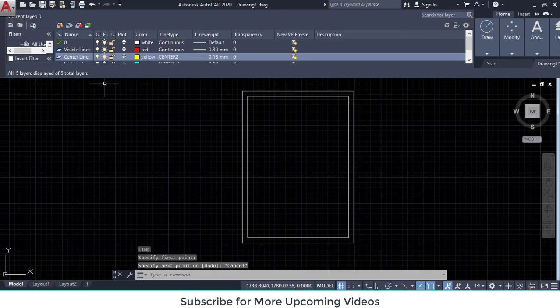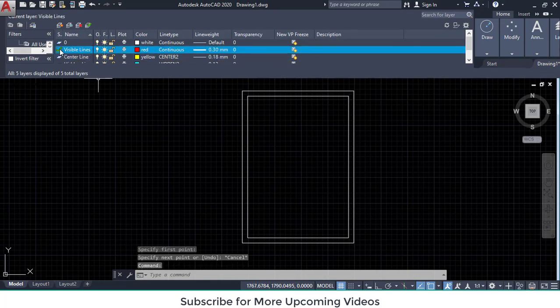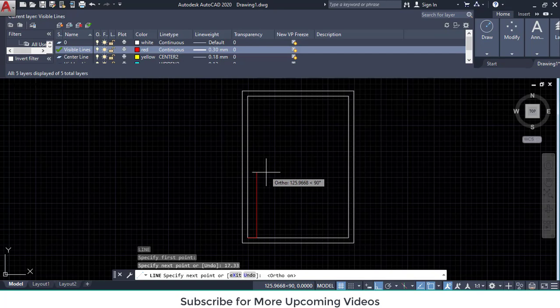First I select layer of visible lines. Double click on this, so visible line is activated. Tick mark means that visible line is activated. So type L, start from this corner. This length is 17.33 millimeter, and length of Y is 48.33 millimeter.